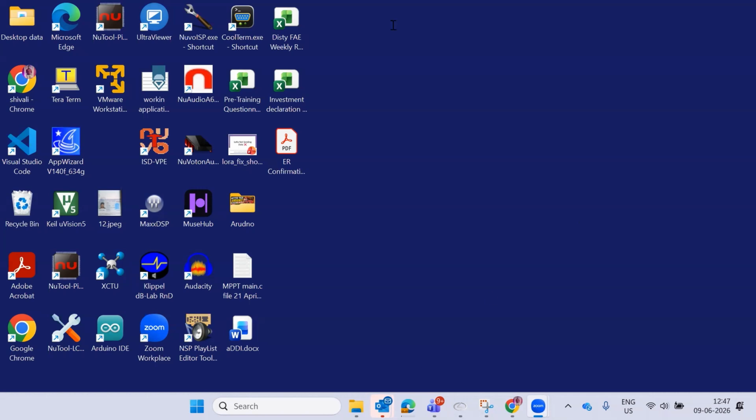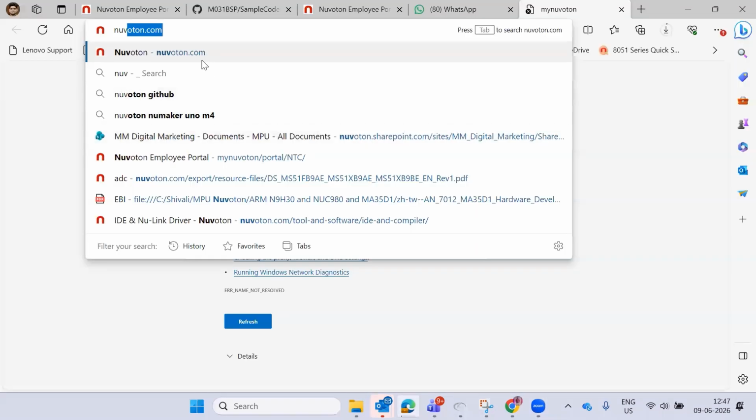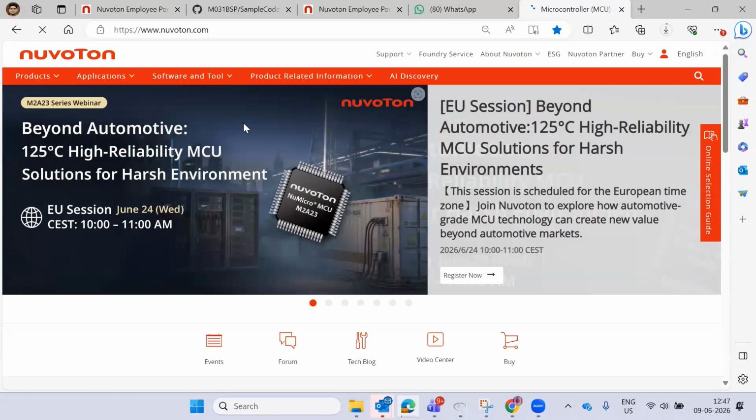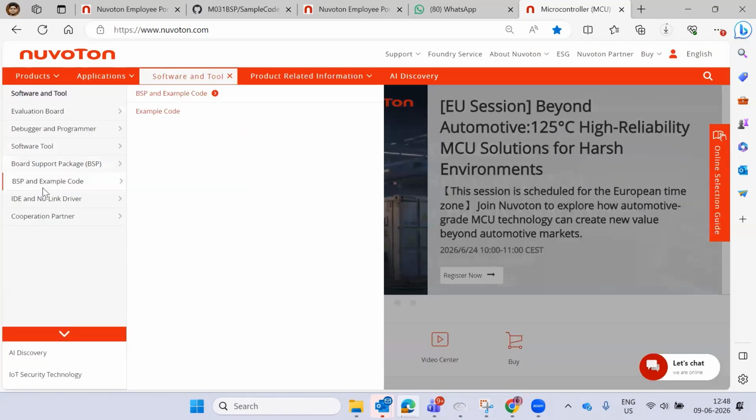So first, we need to open the Nuvoton website, and you can see here www.nuvoton.com. After you open the Nuvoton website, you can see here Software and Tool. You can go to Software and Tool and select IDE and Nu-Link driver. You can see here on the right-hand side, IDE and Nu-Link driver.